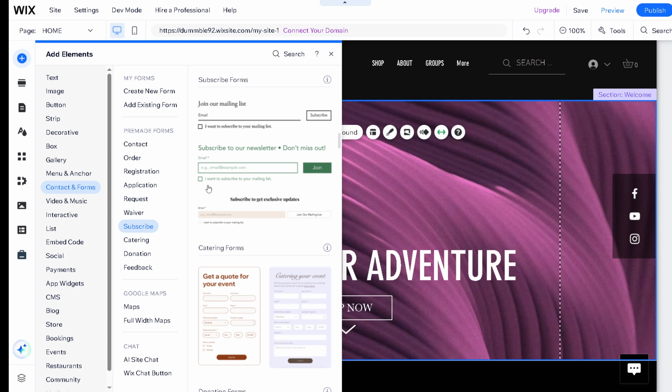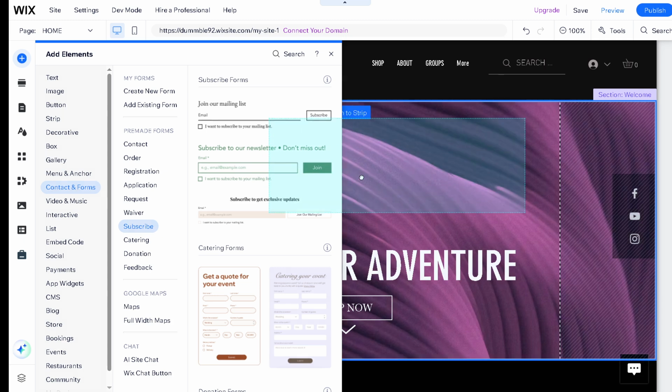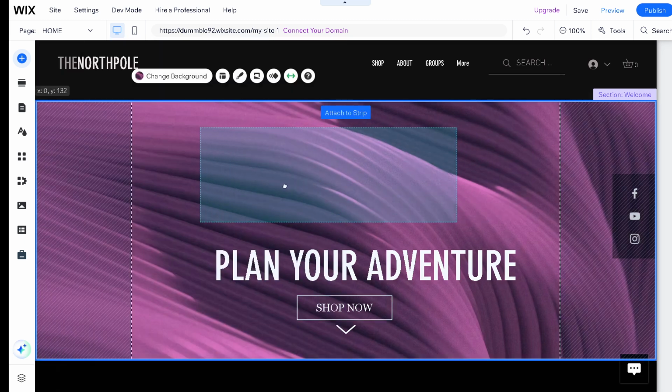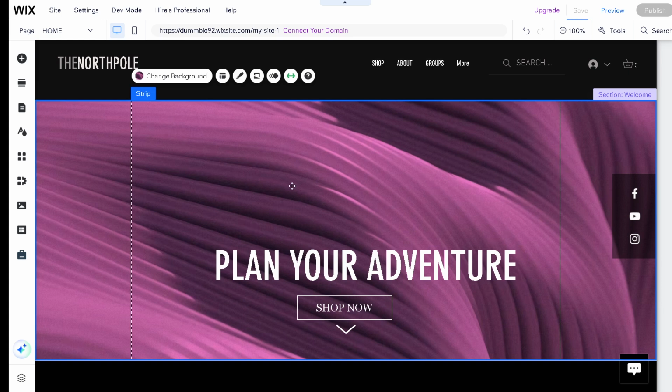Your screen will now display a series of pre-made templates for sign-up forms. Each one has a different look and feel, so take your time to go through them. Choose a sign-up form that resonates best with your website's overall style and aesthetic.